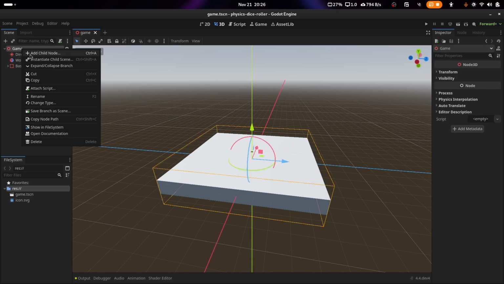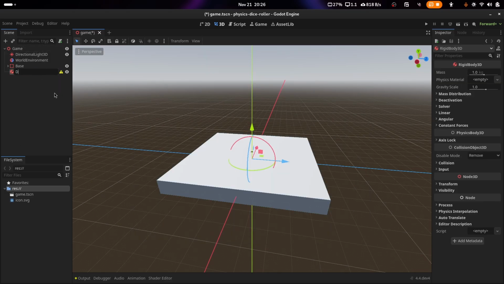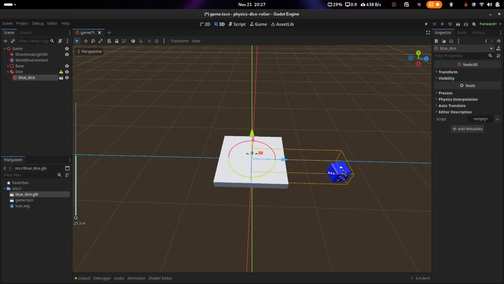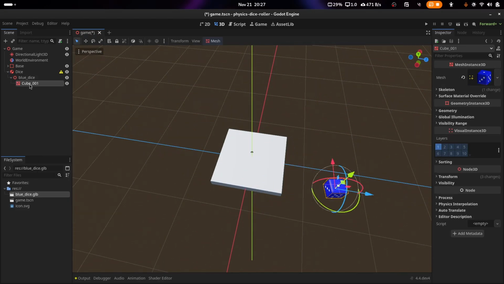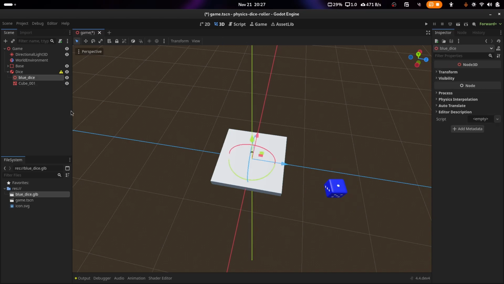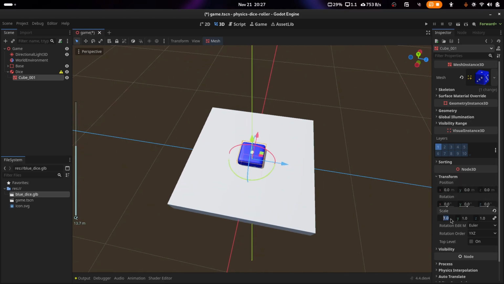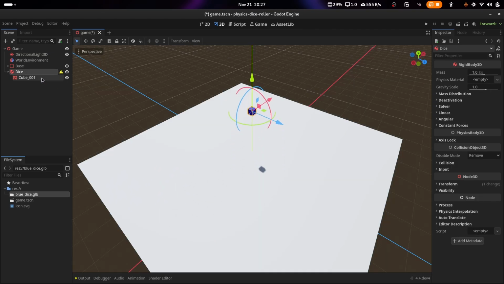Now we'll create a rigid body 3D for our dice. I will name it dice. I'll bring in my dice model which I made in Blender. This model is a bit messed up, so I will right click it and make local. Then I will drag in the mesh instance and delete the container node. Now I'll reset the scale and the positions. I'll also change the scale to 0.1 to make the dice smaller, like that.